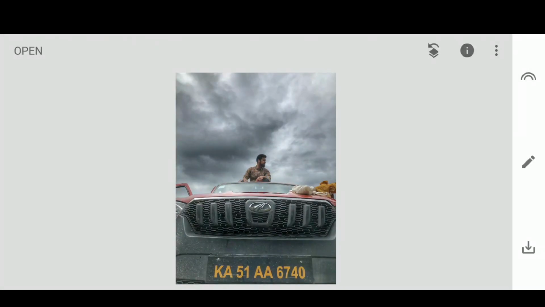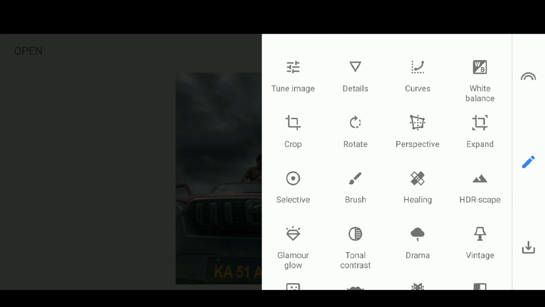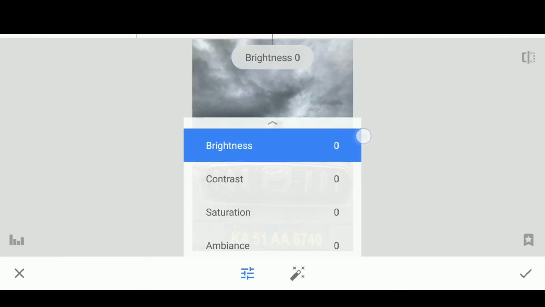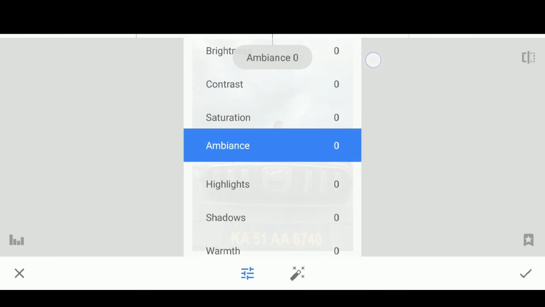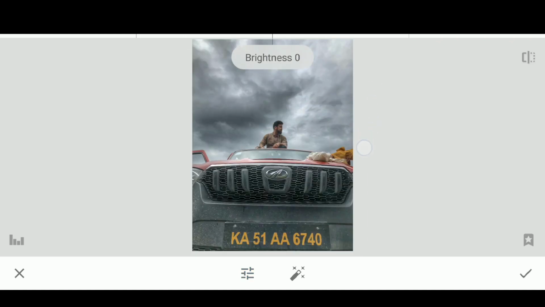After you are done with the HDRscape effect, the next thing that I like to do is play around with the tune image tab. Just click on it, and if you slide up and down, you can see the different options that you can play around with. This photo seems a bit dark, so I'll just increase the brightness a bit.